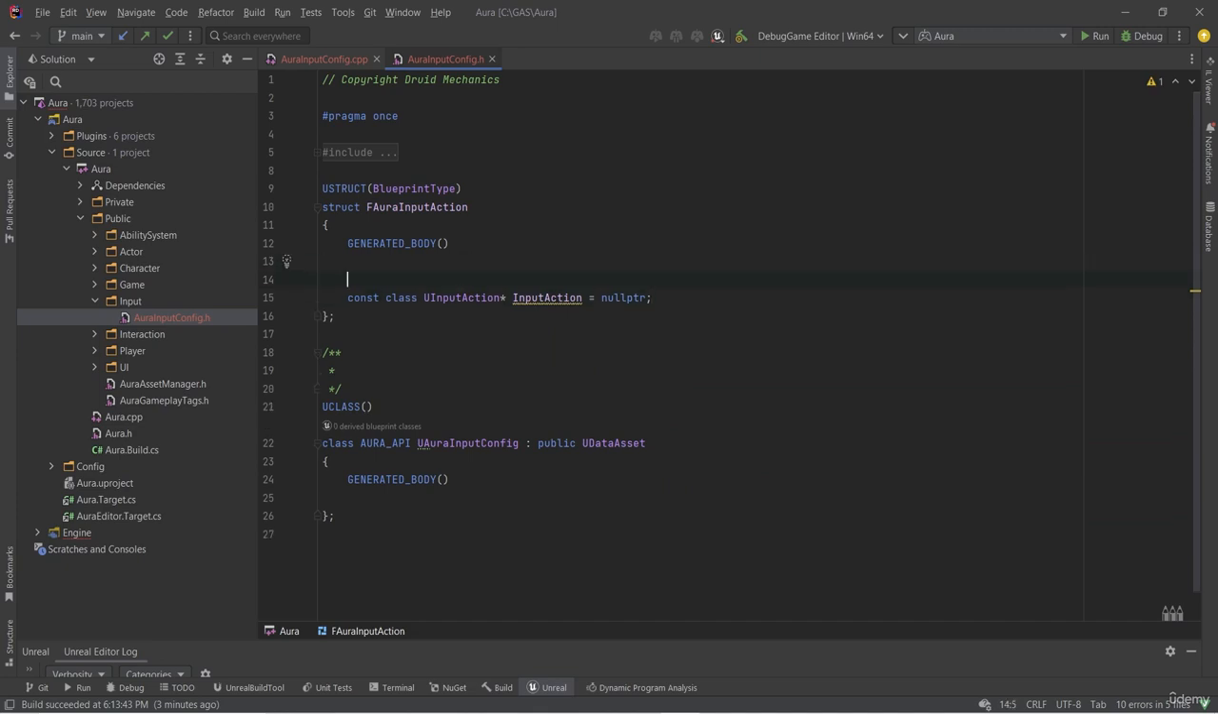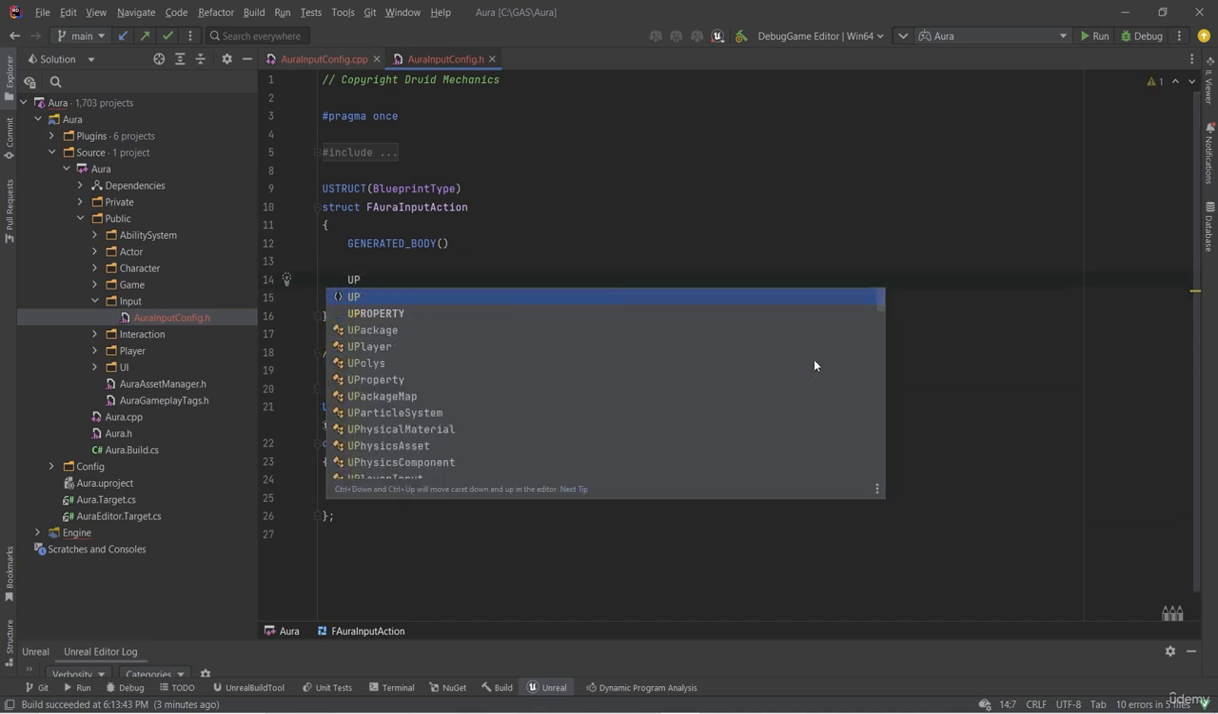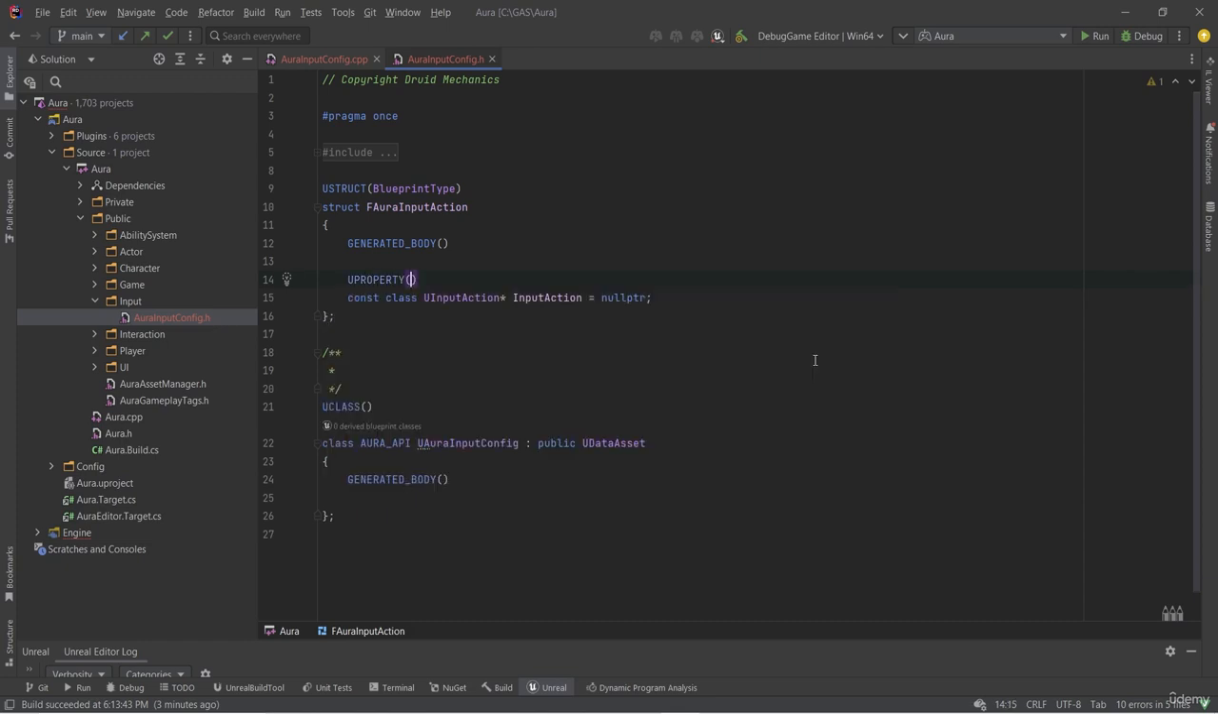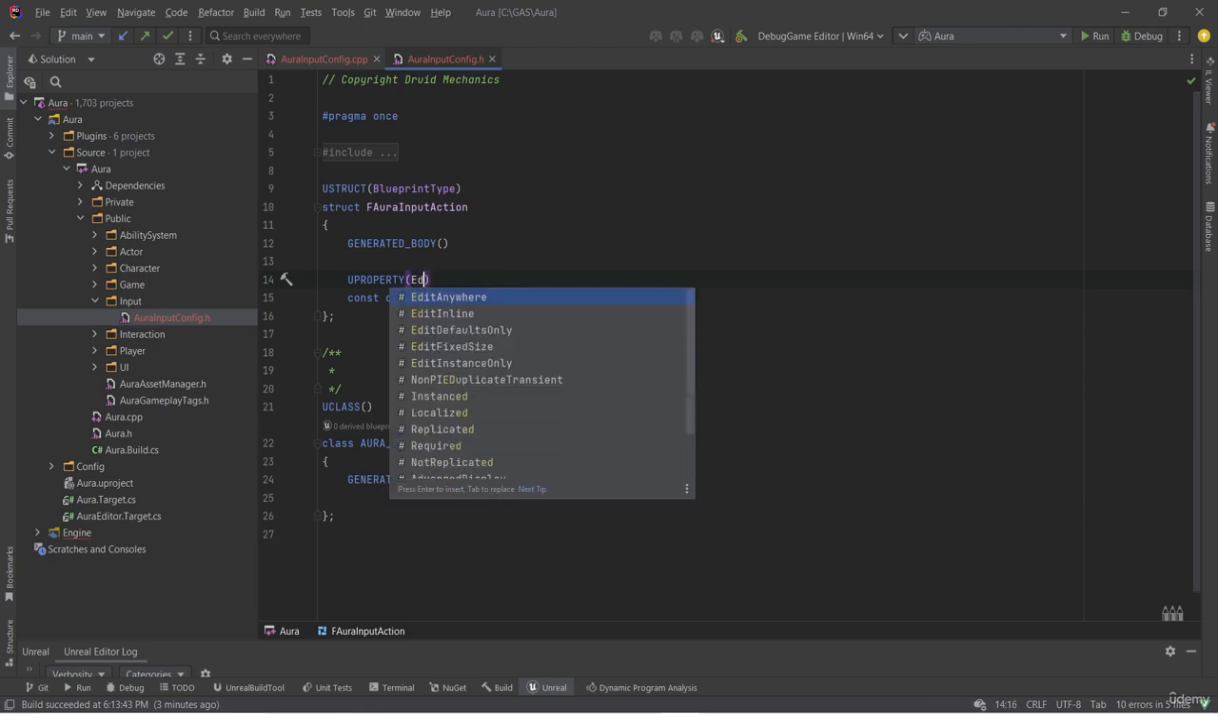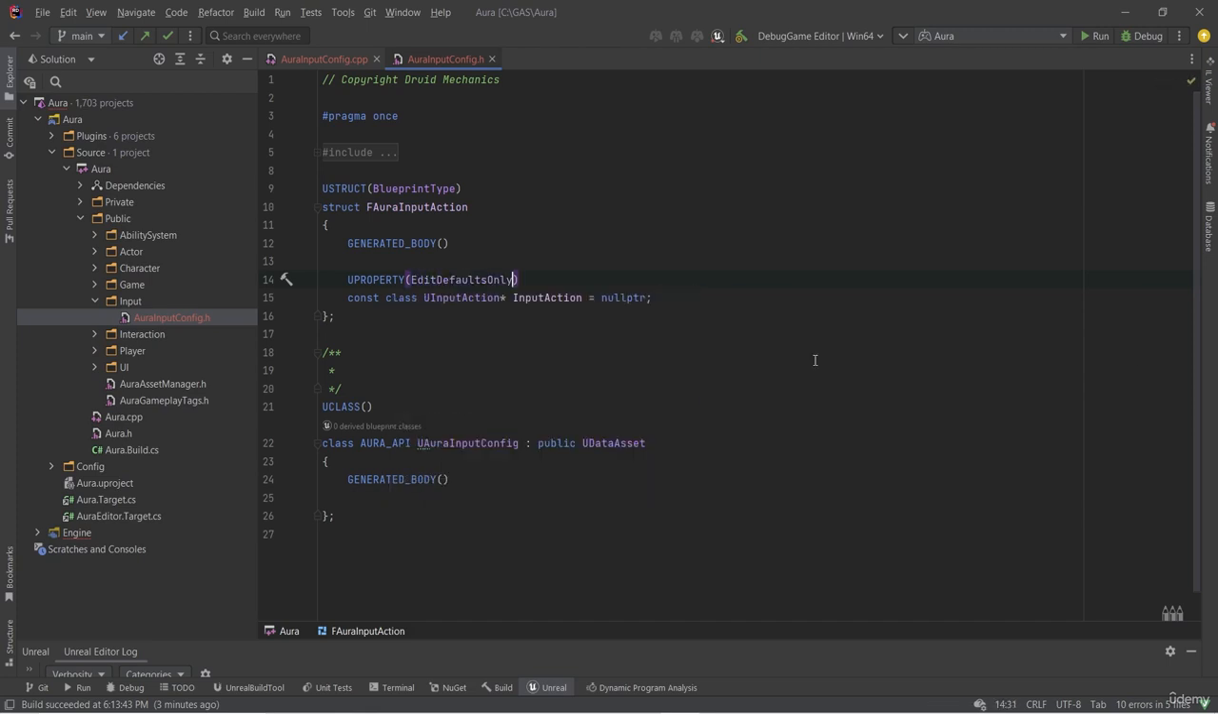Now it's const, meaning it can't be changed at runtime, but that doesn't mean we can't set it to a value. We're going to set it in the blueprint for this data asset by giving it a UPROPERTY and making it either EditAnywhere or EditDefaultsOnly. I think EditDefaultsOnly makes more sense.